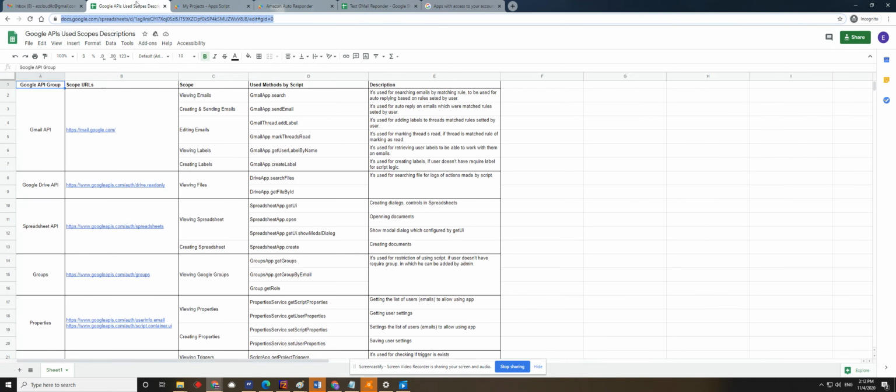We also have it here in a document that explains more details. That we view the emails. It's used for searching emails by matching rule, to be used for auto replying based on rules that you have set. Creating and sending emails, it's used for auto reply to the emails that match the rules. Gmail thread add label. We're going to add a label based on your setting, like if we responded or no response needed, we'll mark the thread as read so we don't respond again.